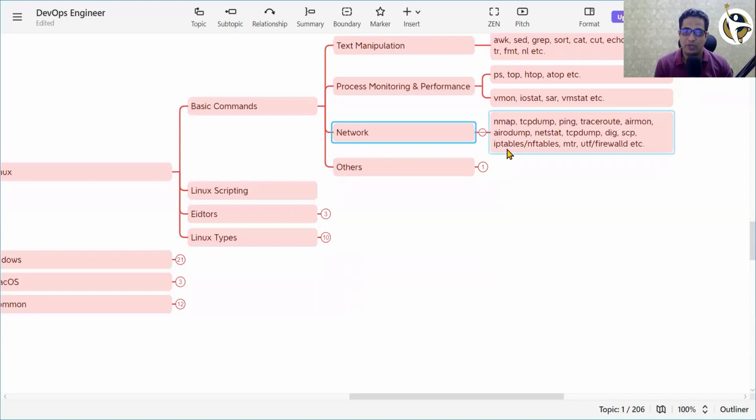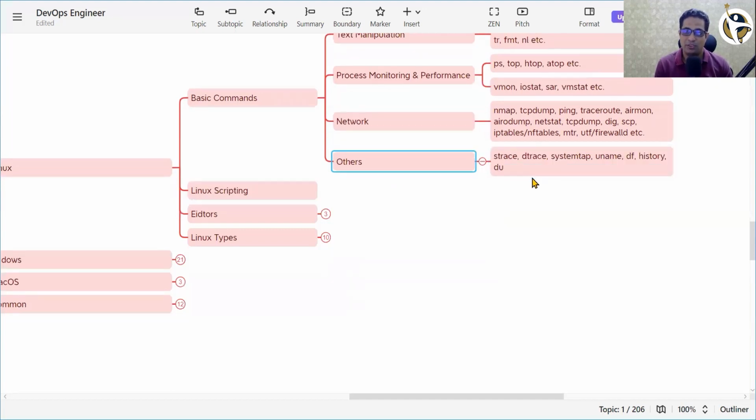From a networking point of view, these are the commands you require: nmap, tcpdump, ping, traceroute, route, airmon, airodump, netstat, scp, iptables, nftables, mtr, and firewall commands. There are some other common commands also, like strace, dtrace, systemmap, uname, df, history, and disk usage, du. You need to know all these basic commands as part of your Linux understanding.